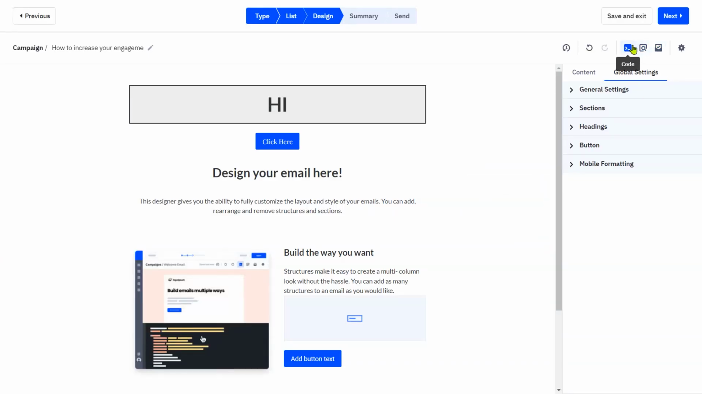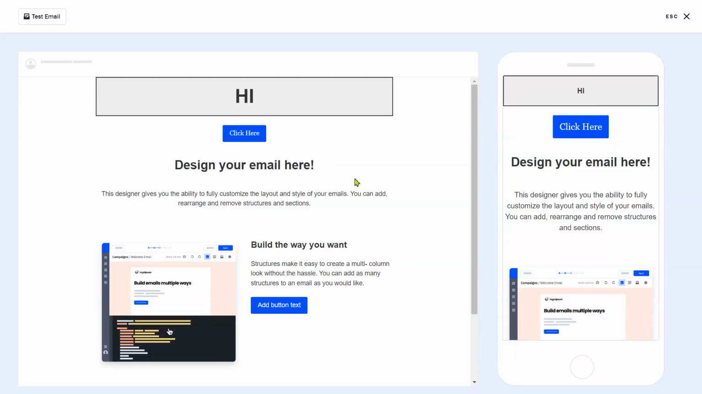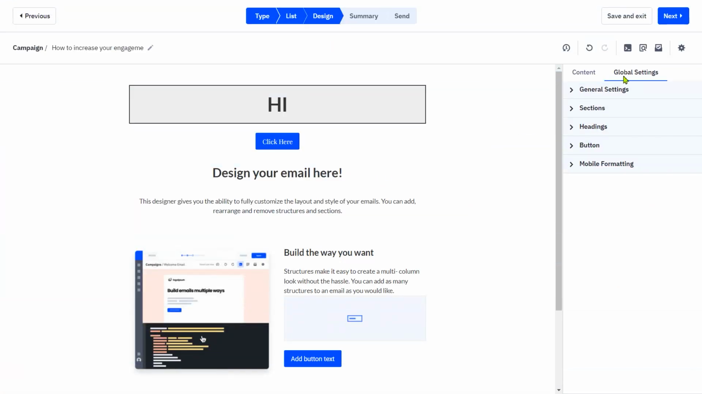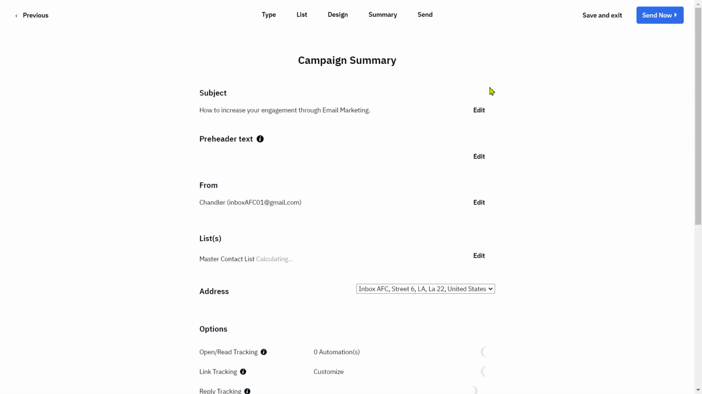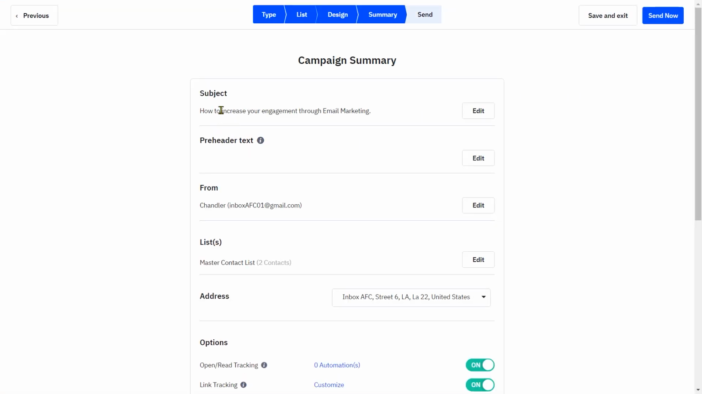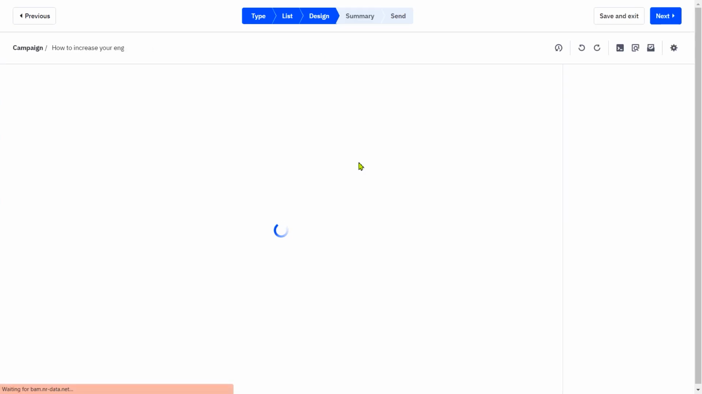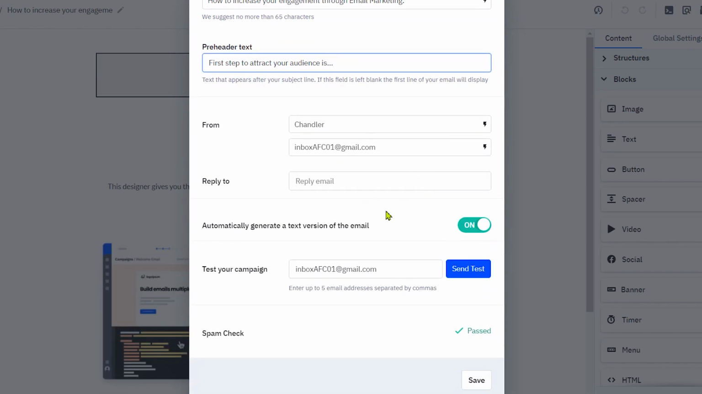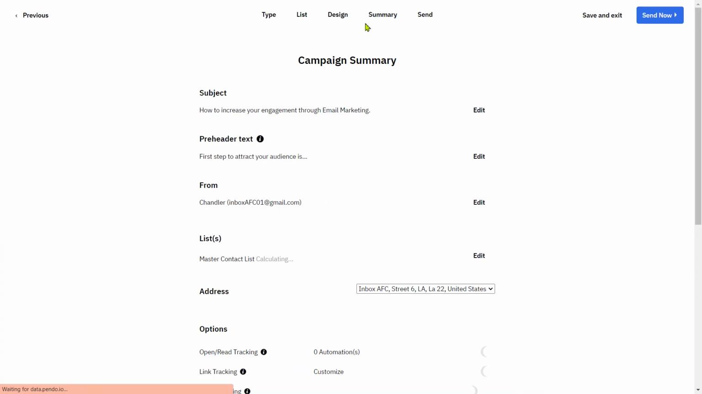Let's take a preview of what we just made. Here you can see both the previews are looking good. Let's proceed by clicking on the Next button. Now here we have to give a pre-header text. This is basically the text that will appear after our subject line. Now check your email, then click on this Save button.